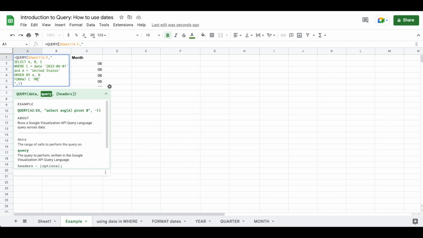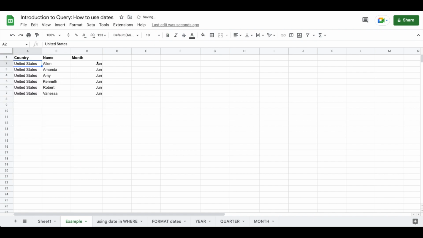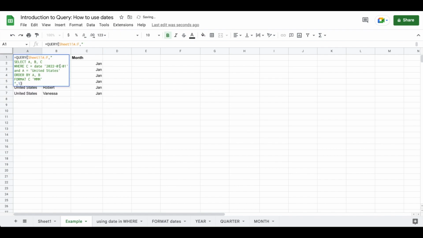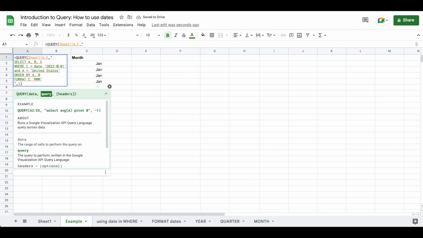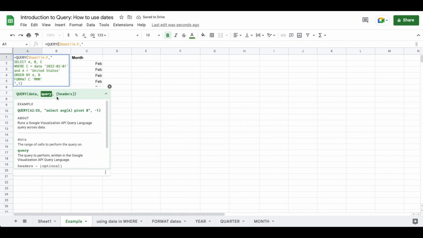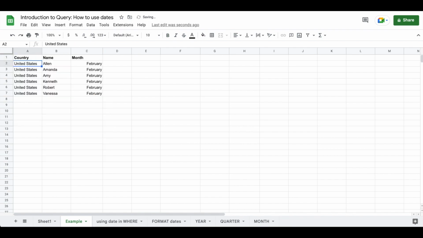If you enter in 3 M's, you'll get an abbreviation of the full month. So because we're asking for June 2022, when we enter in 3 M's like this, we're getting the abbreviation of June. If we change this to 1, for example, it would appear as Jan. And if we put it in there as 2, it would appear as Feb. If we added a 4th M, we would get the full expression of the month.